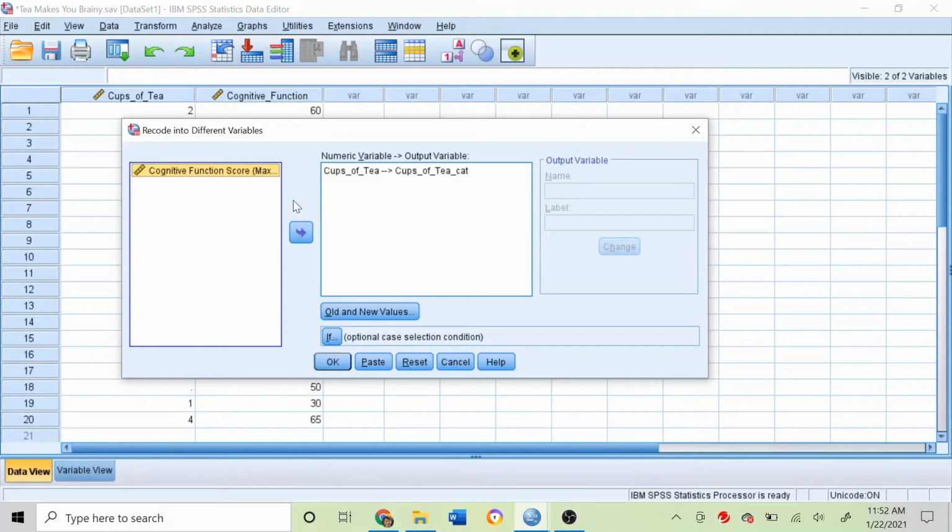Now I've gone through and run this already, so you can see here that we have cups of tea. What we want to do is change this cups of tea variable, which is the original Andy Field variable, into cups of tea underscore cat. So I was able to write that here. And when I go into the label, I can enter exactly what I want the label to be. Just remember that in the name variable, we're not allowed to have any spaces. SPSS doesn't want any spaces in the name variable. But down here in the label, that's really where we can give it some more information.